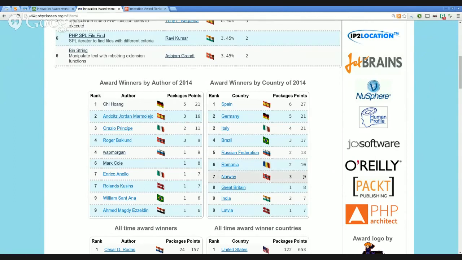Then Norway with 3 packages and 9 points. Great Britain with 1 package and 8 points. And India with 2 packages and 7 points. And Latvia with 1 package and 7 points. So the PHP Innovation Award ranking for 2014 is getting quite hot, with many countries and authors competing to see who will be the winner for this year. Let's wait and see what the coming months will bring us in terms of the evolution of this ranking.